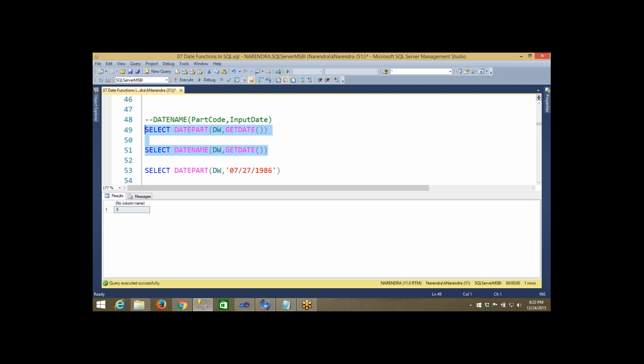See, the input is the same for these two functions, but the function name is different. Date part, date name. Execute. 5 and Thursday. That means date name also has the capability to retrieve a particular part of the given date, but it can also provide the name of that part. Retrieving the part is one side of the coin, providing the name to that part is the other side. Date name is better than the date part function in these cases, not all cases.